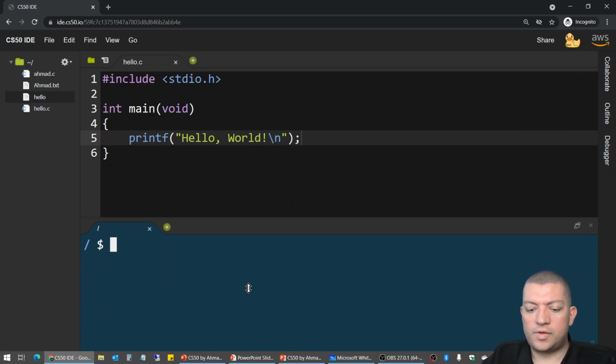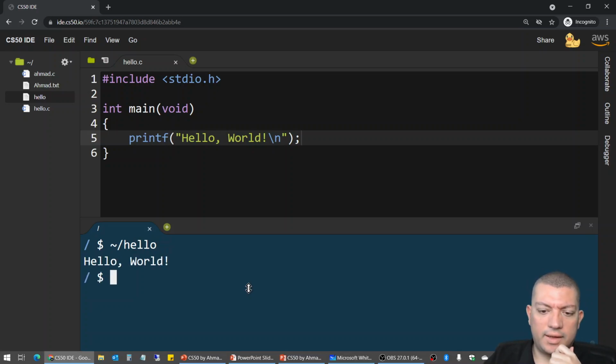So you will need to do something like this. You either do the tilde, then /hello, without the C. You can do it like this and it will execute, or give it the full absolute path all the way from the beginning. You understand? So if you give a path to the file, it will execute the file.